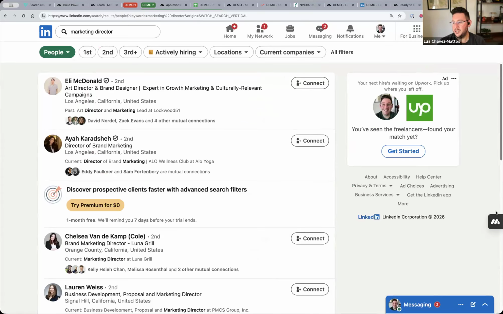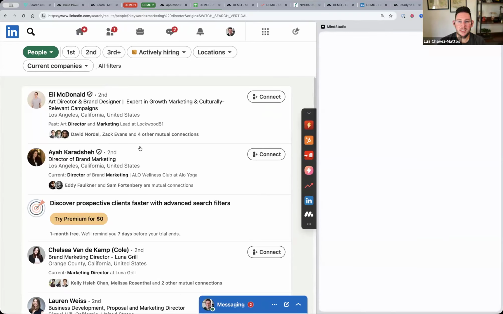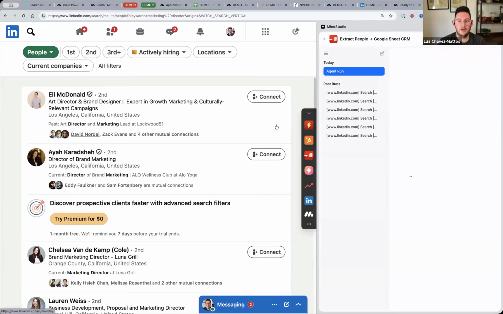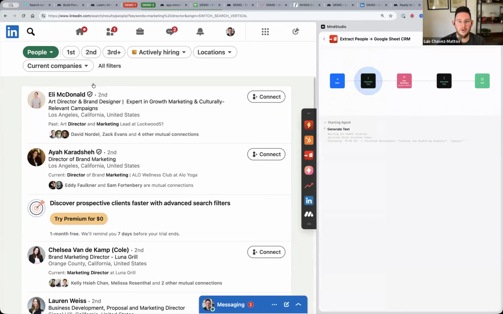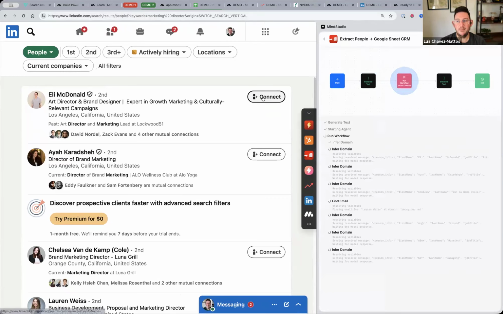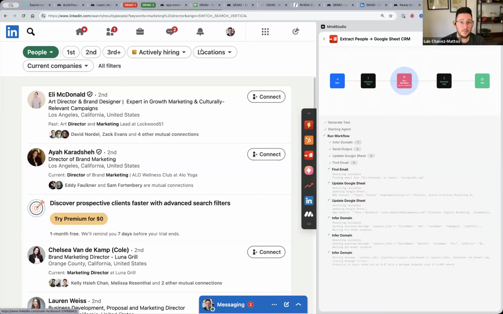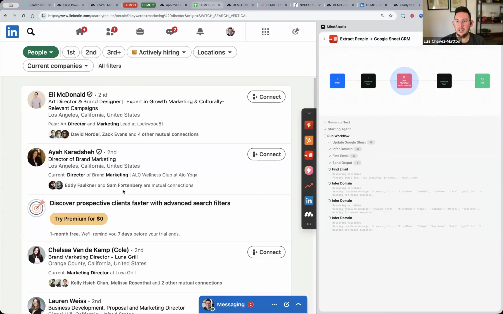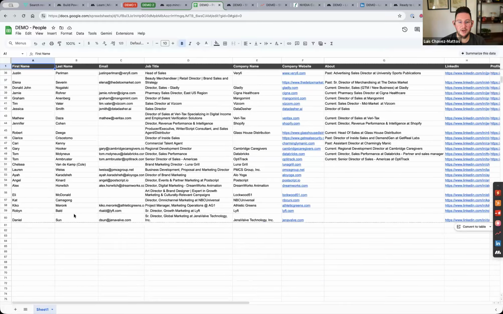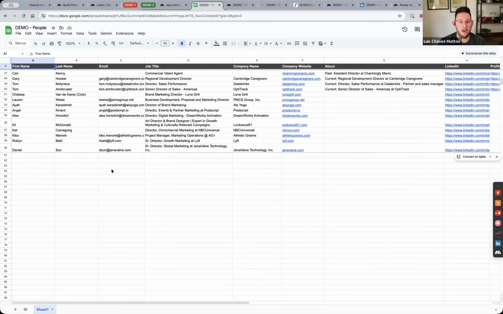I can now use my agent. I have this agent here called extract people to Google Sheet. And when I run this agent, it will go through and find information about each person, and it'll even get me their emails, right? And it'll add all of that information to the spreadsheet. So if I scroll down, you'll be able to see people appearing in my spreadsheet one by one.